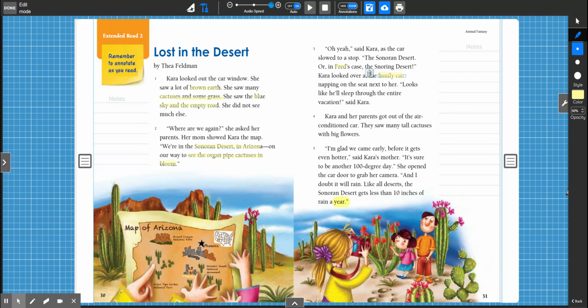Okay, I'm going to give you a couple minutes before we turn the page. Why don't you go ahead and highlight anything you find to be important in paragraphs 4 and 5? Pause the video and highlight 4 and 5.